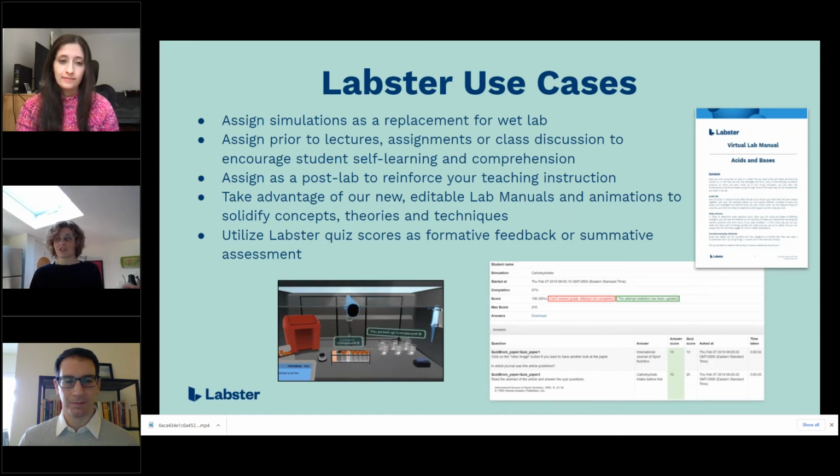You can assign simulations prior to lectures, class discussions, or assignments in order to facilitate a deeper understanding of the subject matter. You can also assign as a post-lab or after a lecture to reinforce your teaching instruction. And be sure to take advantage of our new editable lab manuals and animations to help solidify concepts, theories, and techniques. And finally, utilize the quiz scores in your gradebook for feedback and assessments. When you dig into the scores and look at what questions students may have struggled with, you'll have a better understanding of what concepts or topics need a bit more clarity or instruction.